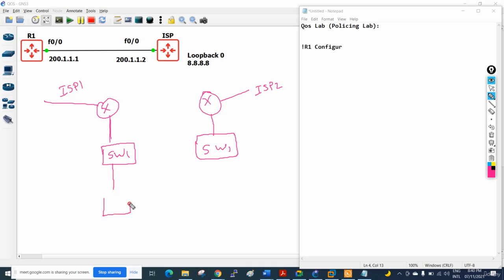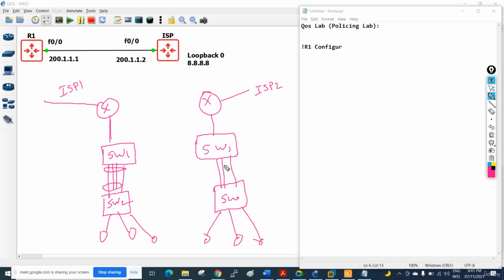And from here we will have the access layer switch, and then the PCs are connected here, all the client PCs and servers. We will have so many switches; I am writing only 2 switches here. At this level you will have many switches, and many EtherChannel links. In an enterprise network we will have this type of network.